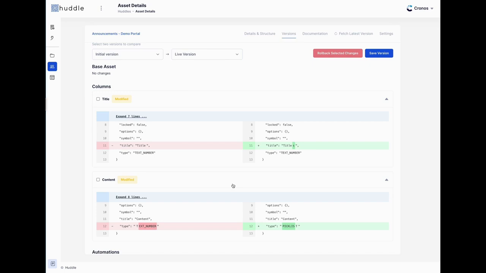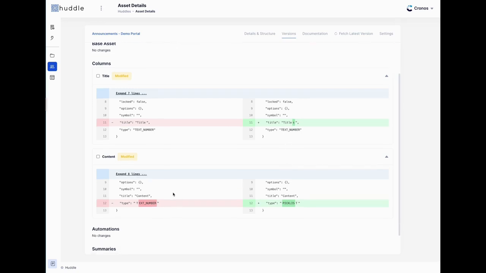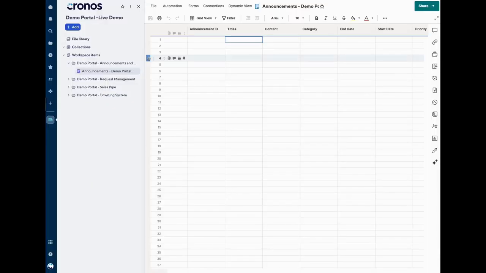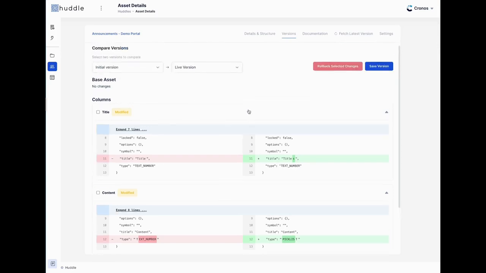So in this example here, we notice that the initial version for the sheet that was created versus the live version now is showing a change in the title column. It looks like somebody's changed it so it's plural. Now, somebody also changed the content column to go from text to drop down. Those might be actions that came out of a meeting that somebody actually completed.